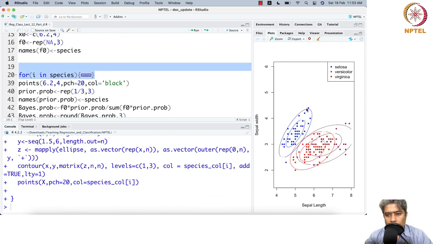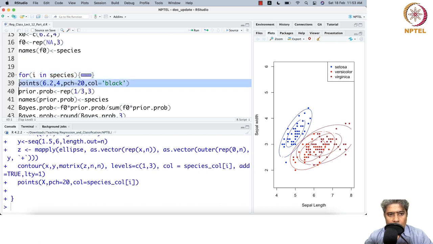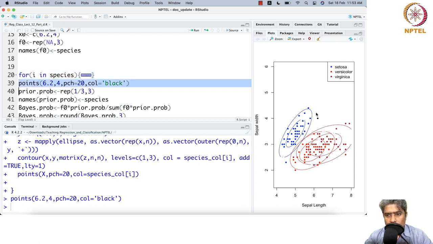So these are the three species' points, and then here is the test point. You see, this is the test point.